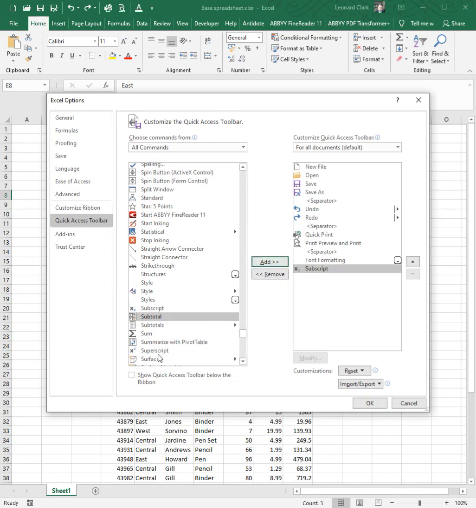So there's the subscript and then the superscript. I'll add that back in. Now notice it's added them at the end. So if I now simply OK that, it will come at the end. Well, I quite like them after the undo and redo. So I'm going to go into subscript and I'm going to move it up by clicking on this little move up arrow. So click, click, click, click, and it's up where it was before.